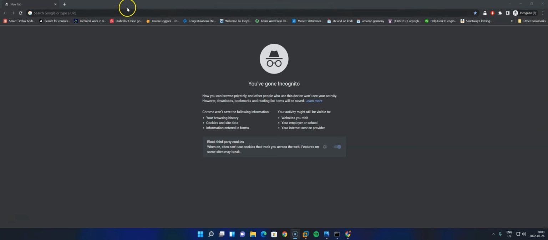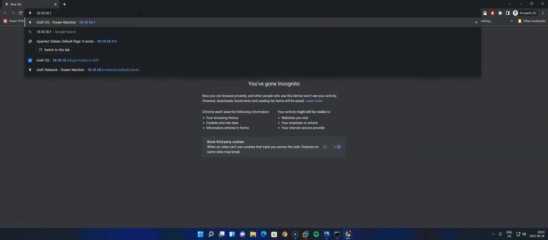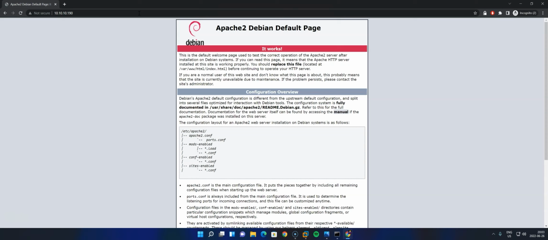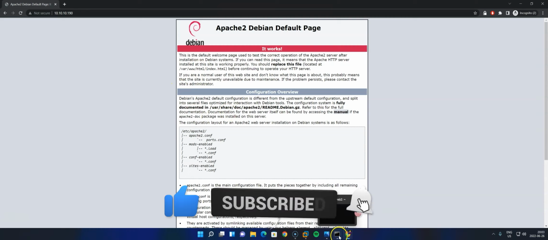Now let's test this. We will write 10.10.10.190. And there we go. We have both servers up and running. Now let's move on to our front end or load balancer.